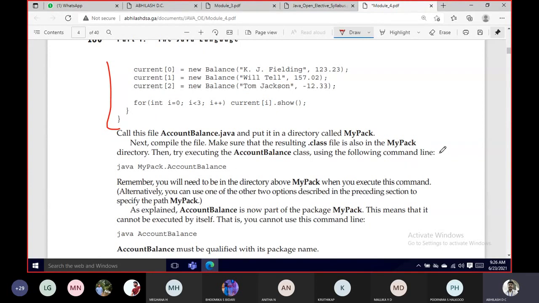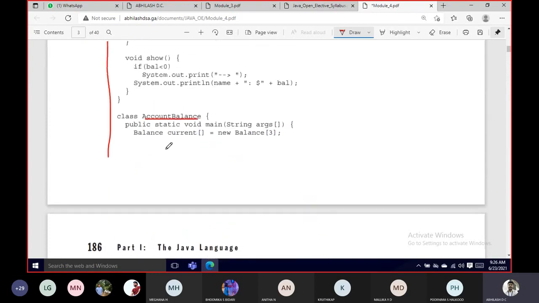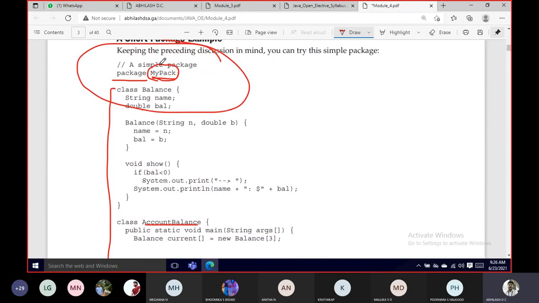So if you're using a command line execution format, then you have to call this class using the package name. Java mypack.AccountBalance. So remember, why are we doing this? Because the directory is mypack. The directory is mypack. Do not forget that, because there will be a directory. That directory name should compulsorily be mypack, and whatever the directory name is, the package name should also be the same. Directory is nothing but the package name, package repository.